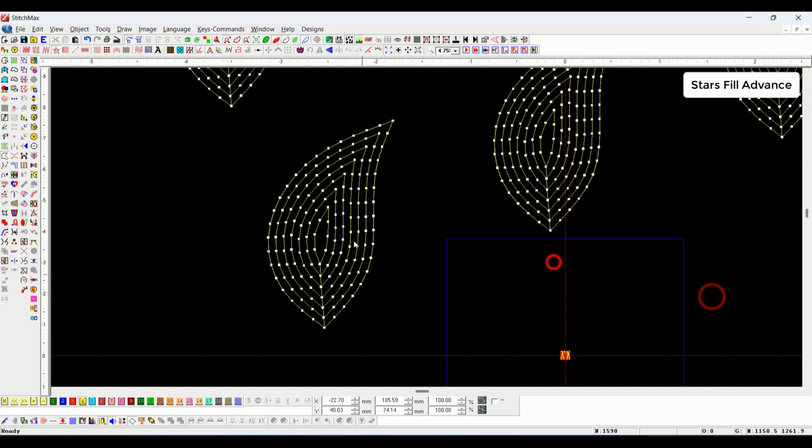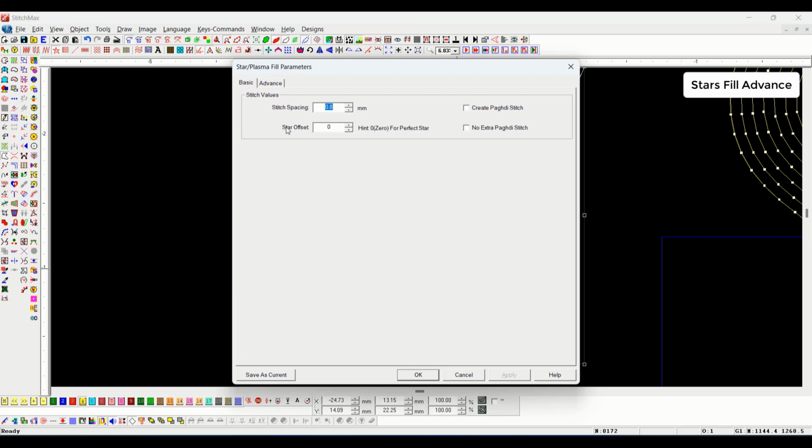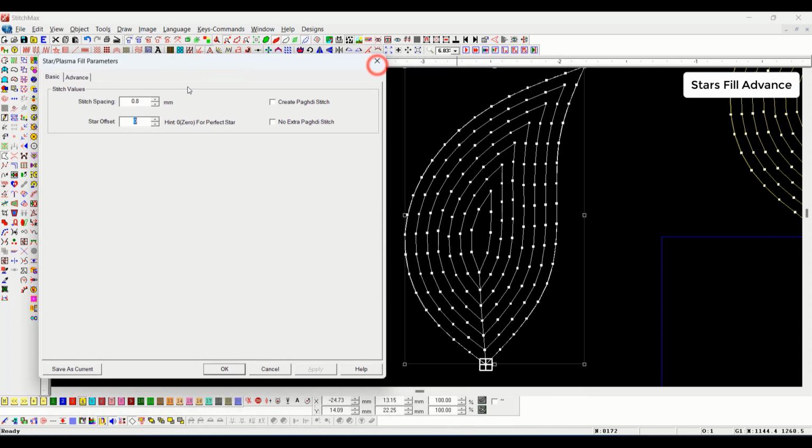Now, we need to do it in such a way that only 2 or 3 lines remain and the inside space becomes empty. Here, we have the option of Star Offset. In this, the number of lines that will appear will be equal to the value we add. Now, if we set it to 3 here, then only 3 lines will appear here, and the rest will be removed.